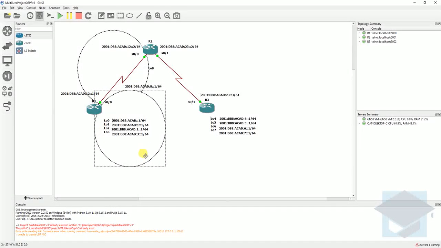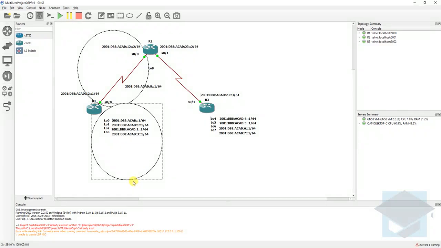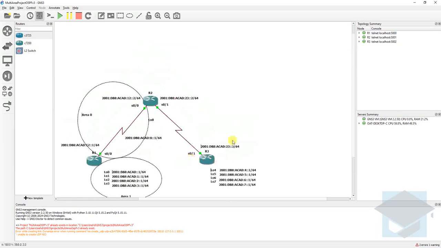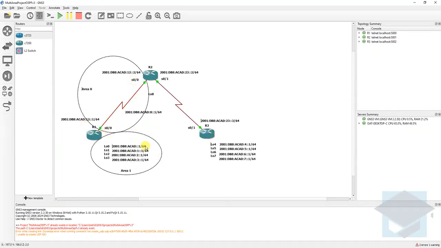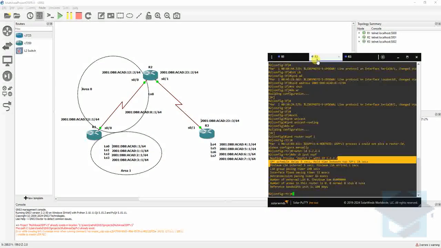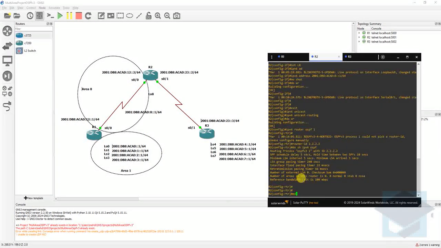So this is area 0, area 1. I'll specify this as area 1, and this as area 0. So two OSPF areas: these loopbacks are under one area, and this is another area, area 0. Now we're going to tell R2 about this whole situation, that you have an area 0 as a neighbor. So we'll get into R2, and I'm interested in getting into the config mode.